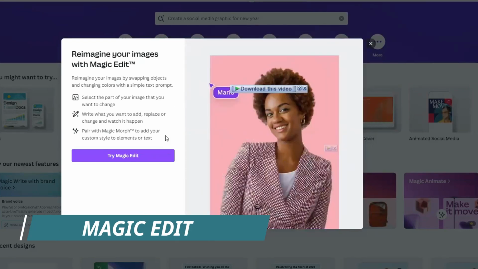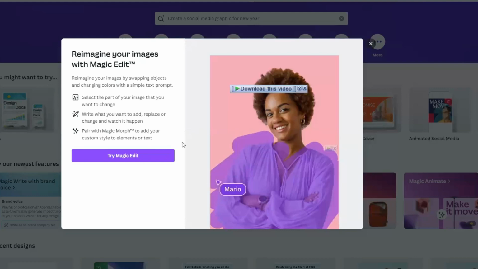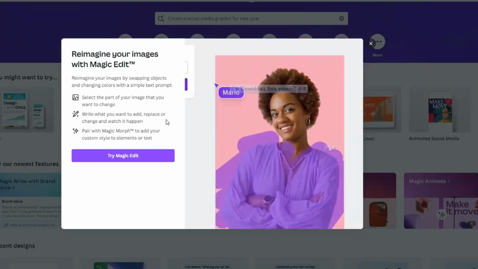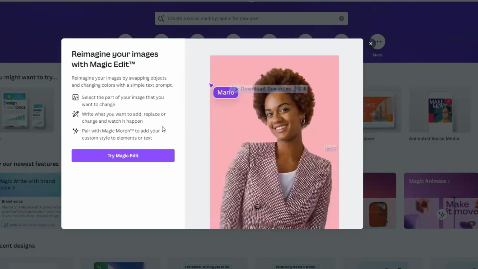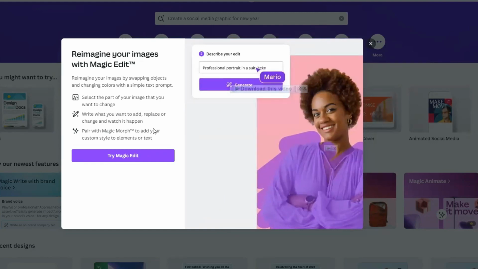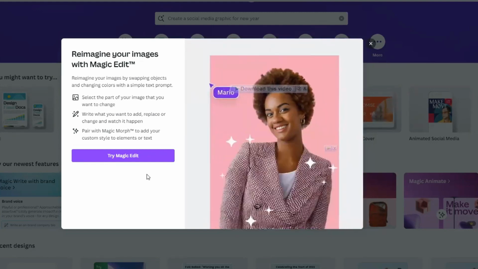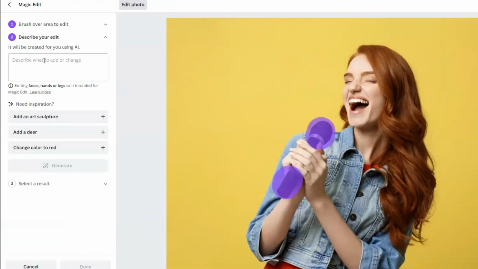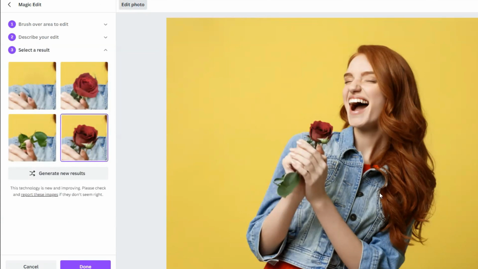You can just reimagine your images using this tool. You can replace any object or you can just convert anything in your image as per your need. Changing colors or swapping objects is very easy to do now. So let's try. Select the object you want to change or replace. Now click on Continue and give your prompt. Now click on Generate. So as you can see, Canva has swapped that mic with a rose.